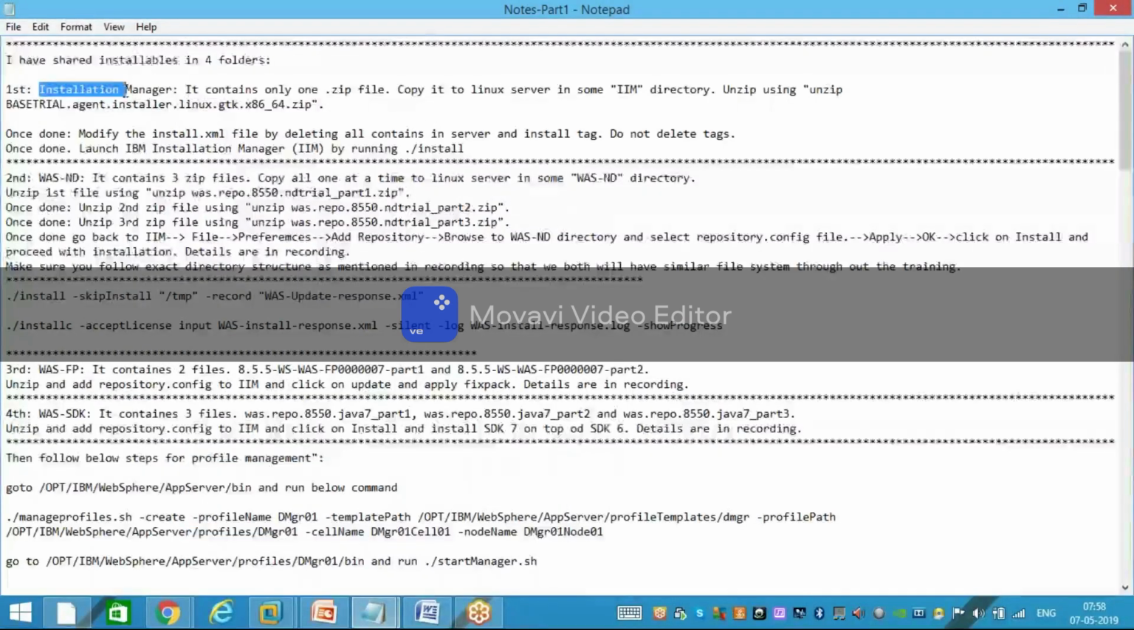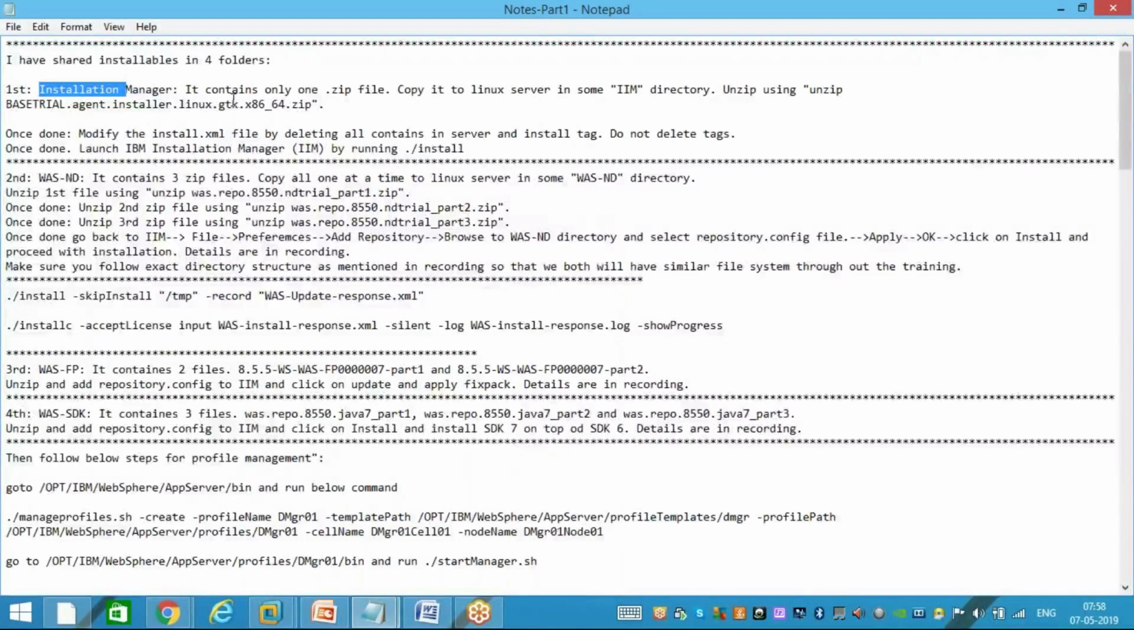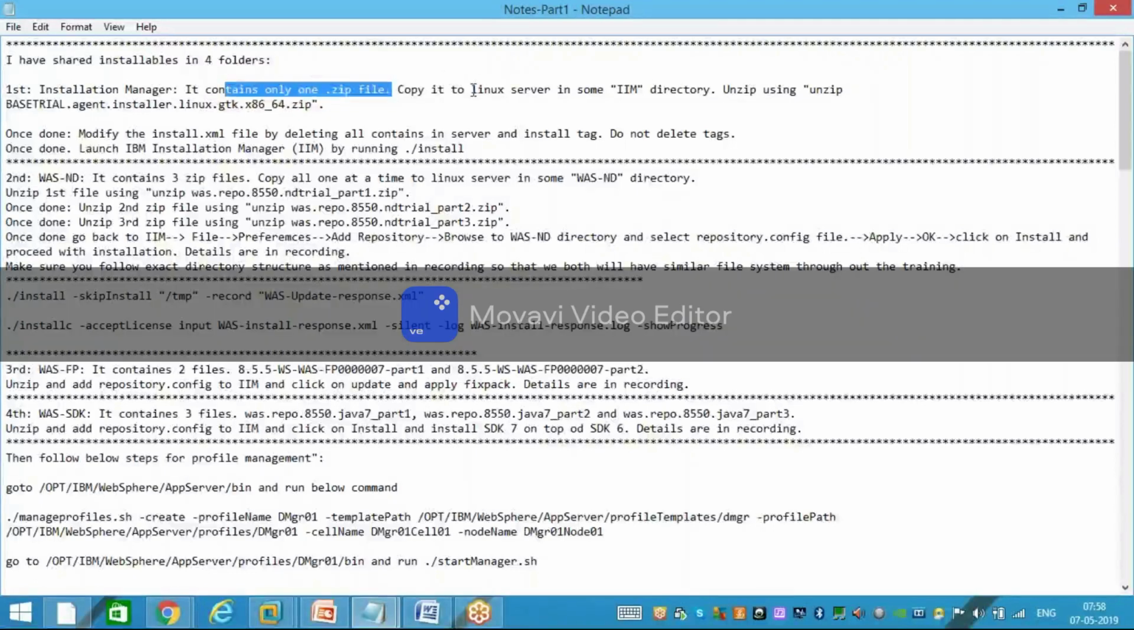So first is the installation manager. Installation manager is like a thin client, so you need not install it. The only thing you have to do, like JBoss if Gayatri knows, is just unzip it. It contains one zip file, and you have to copy it to the Linux server in some directory.